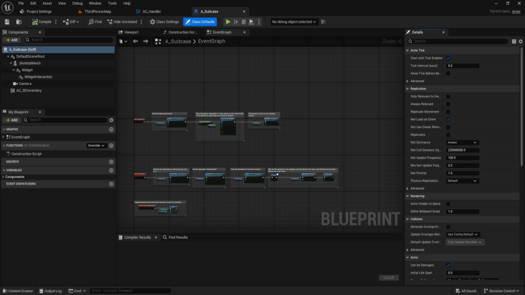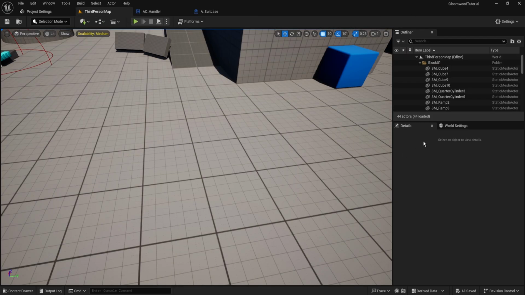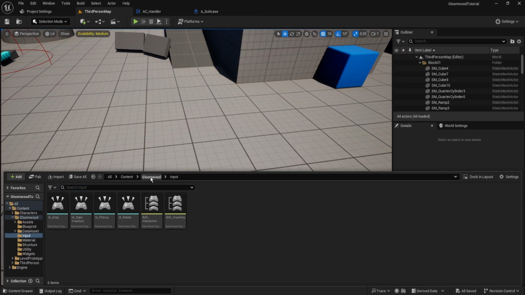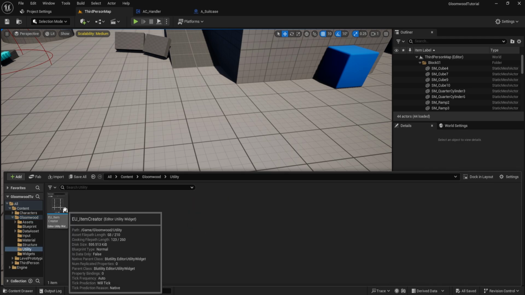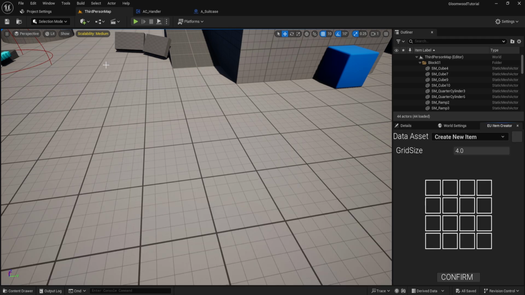But before we get into that, I actually want to fix a few things that I messed up in the last 2 or 3 previous parts that I just forgot to fix. So the first one is, in one of the previous parts, we actually used our editor utility widget to make a new item. So I'm just going to open it up here so I can re-show the error.